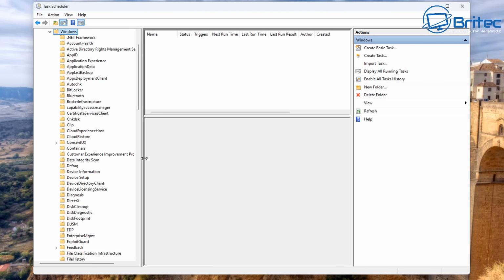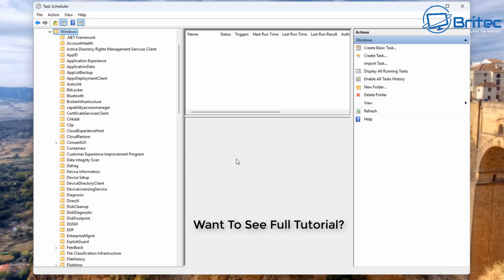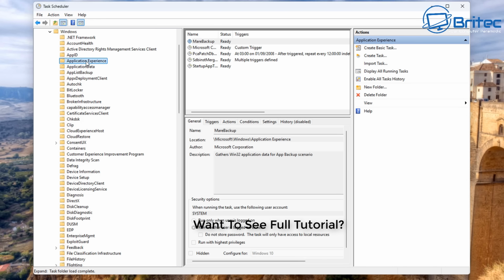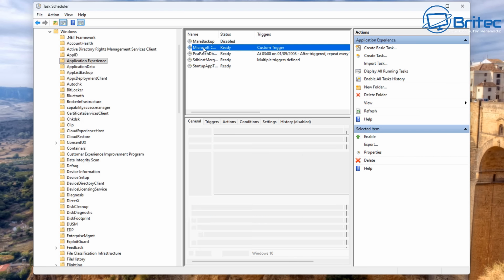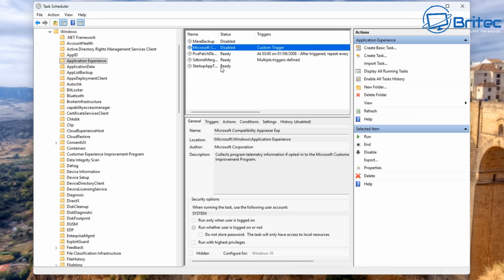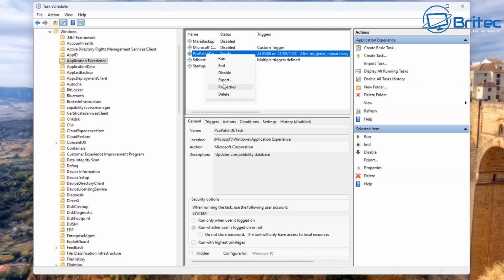I'm just going to disable them, and you even have the opportunity to delete them if you want to. So you can see right here there's a full list of what you can go through. Application experience, so these are going to be sending information back to Microsoft. So I'm just going to right click and disable a lot of this stuff because I don't need the application experience running on the system.